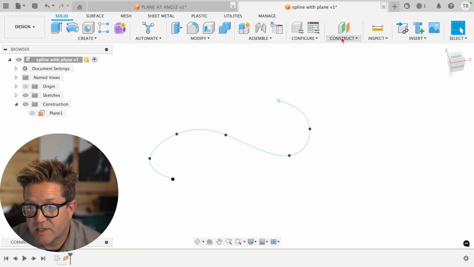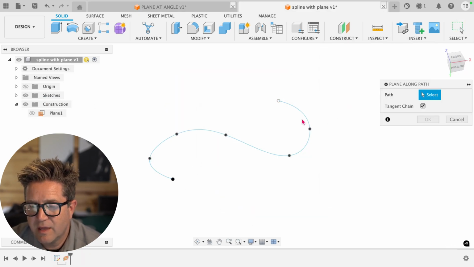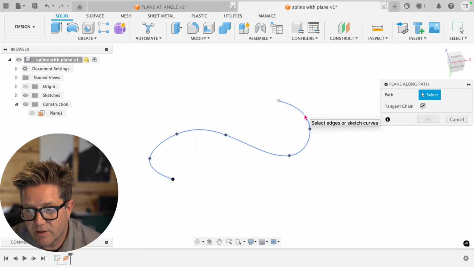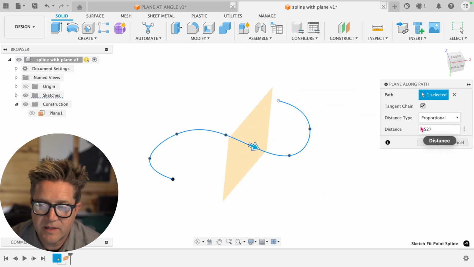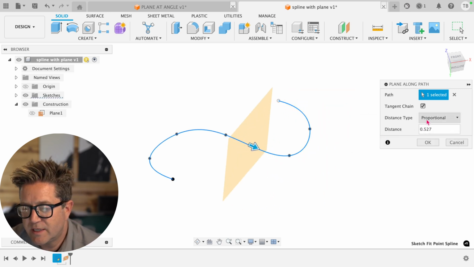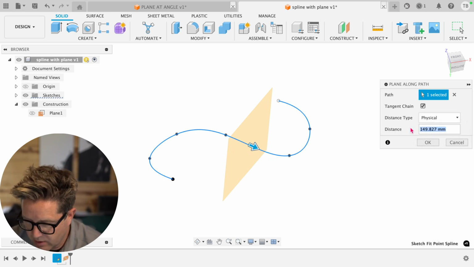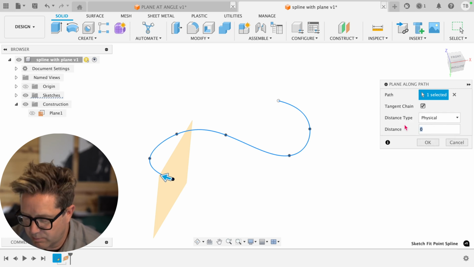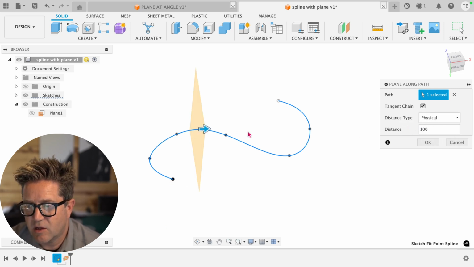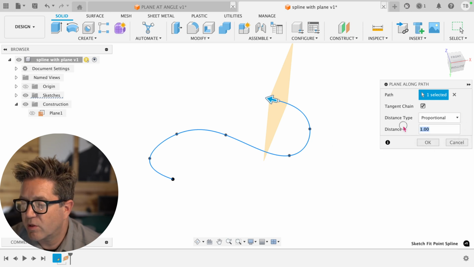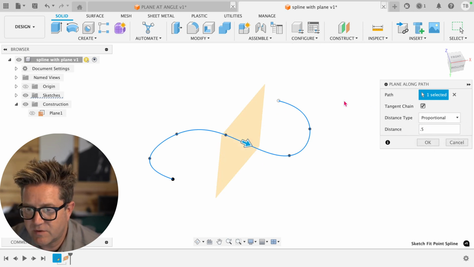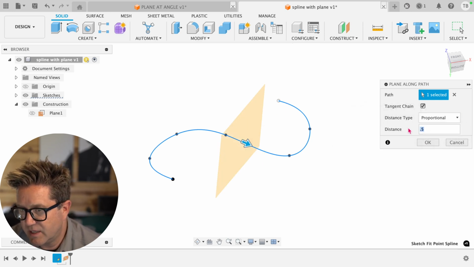To use this tool, go up to Construct, find Plane Along Path, then choose the spline, sketch curve, or model edges that you want. In this case, I can slide it along, and over in the dialog on the right, we're able to control two different ways. We can do Physical, which is the total measurement of the spline. So if I do 0 millimeter versus 100 millimeter, it's just going to put that at different distances along this particular curve. If I choose Proportional, it's more like a percentage. If I do 0.5, that's 50% of the way. 0 is going to be at the beginning.